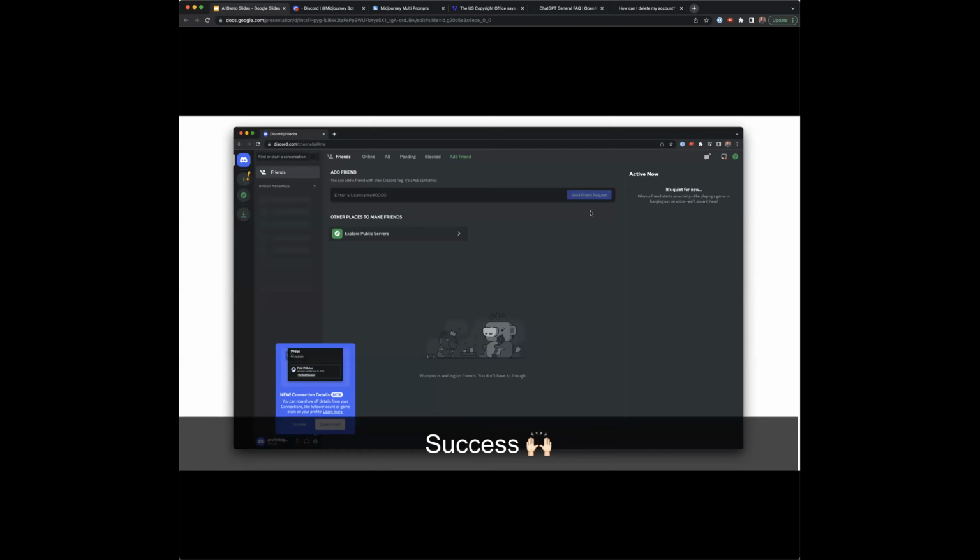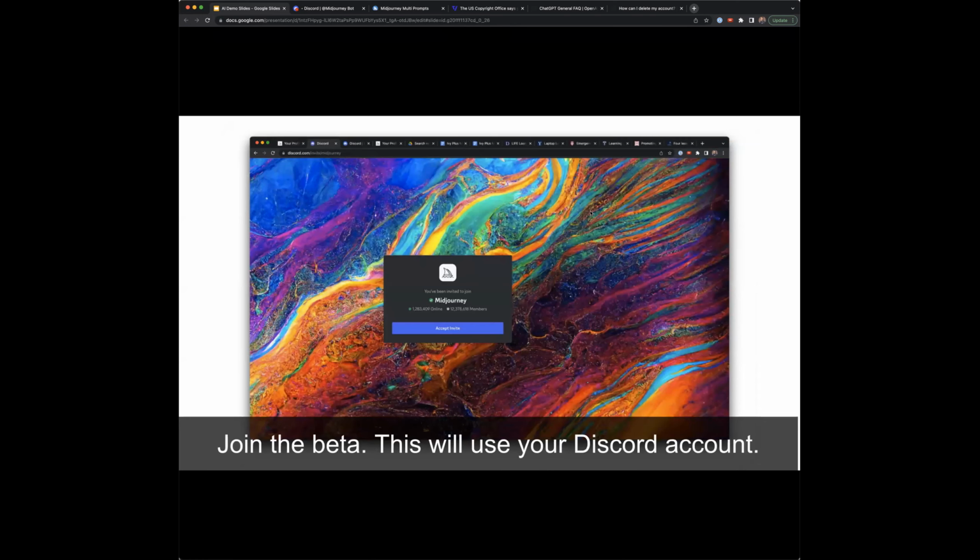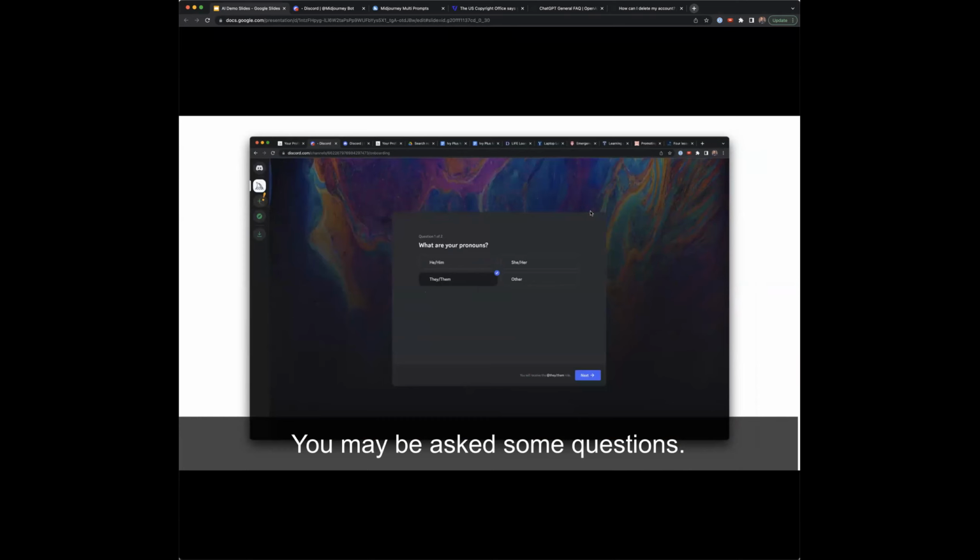And then now you could actually go to the Midjourney website and click join the beta. And that will take you to a screen like this. And it's now using your Discord account. Midjourney doesn't manage an account creation process in the same way that we saw with ChatGPT. And so now we're accepting an invite to the Midjourney server, so to speak.